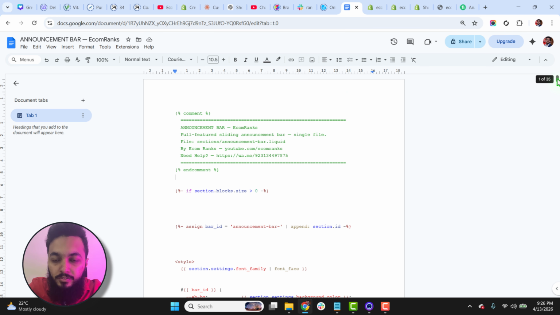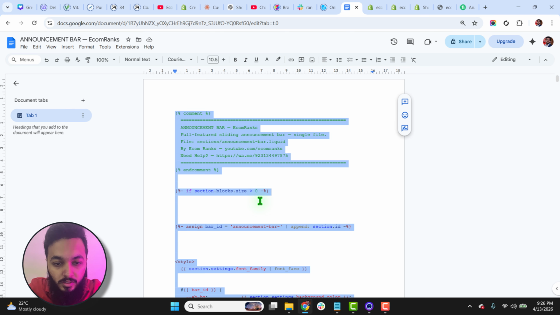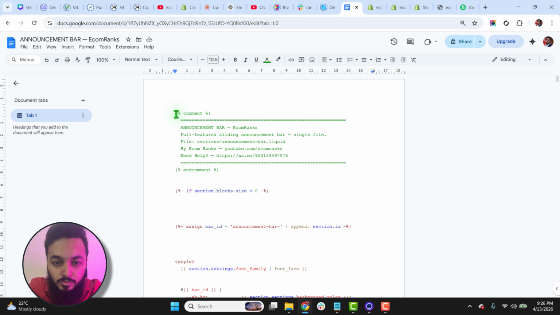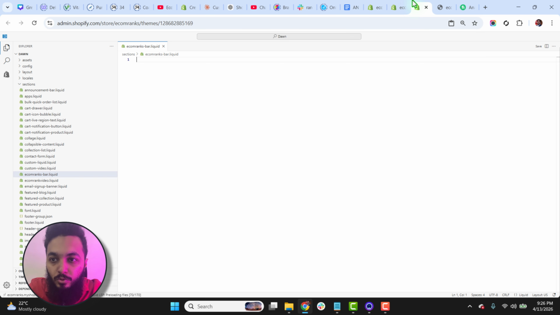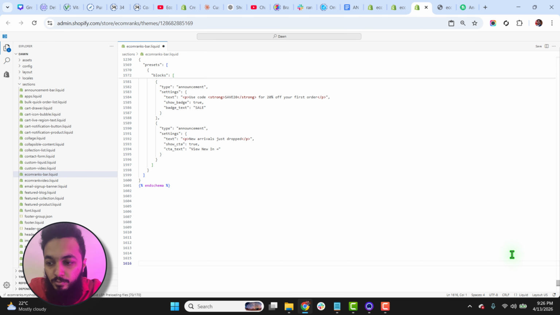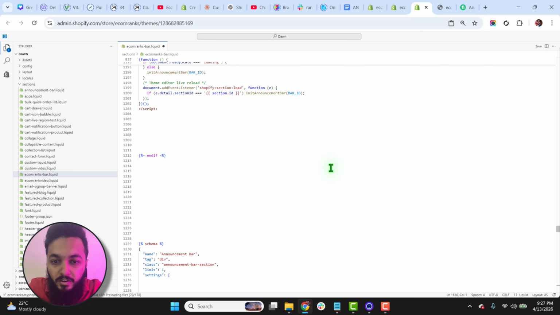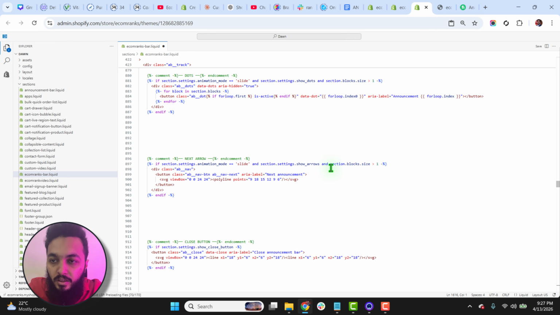I will provide its link in the description. It's a simple Google document link. Simply select all text and then copy it. You can also use the mouse to select all the text. I have used Control A to select all and then Control C to copy it, and then I go to this file, paste it using Control V, and then hit the save button. Once it's saved, our announcement bar section has been added.